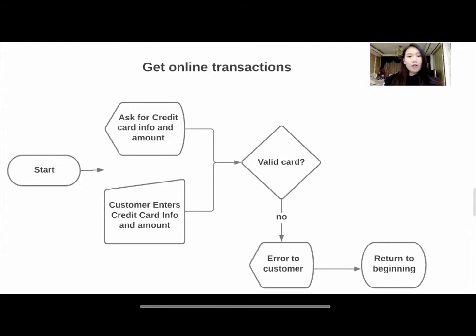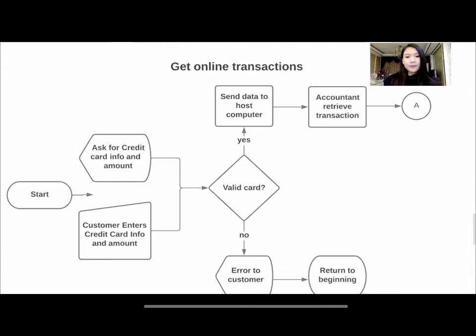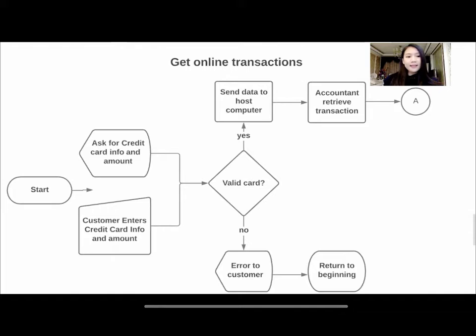If the number is not valid, the software displays an error message to the customer and then returns to the beginning. If the number is valid, the next process is that the system sends data to the host computer and then the accountant retrieves transactions from the server. This part is finished. Let's go to the next part. I'm going to analyze the transaction process of FCI.